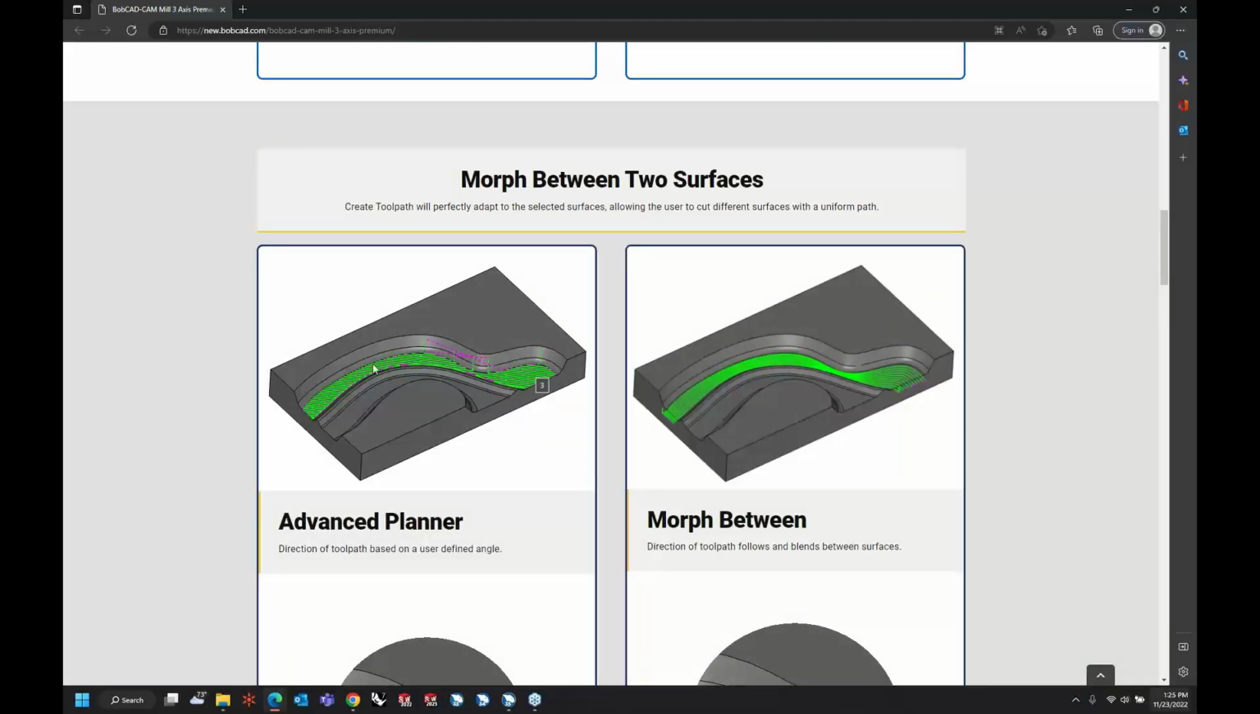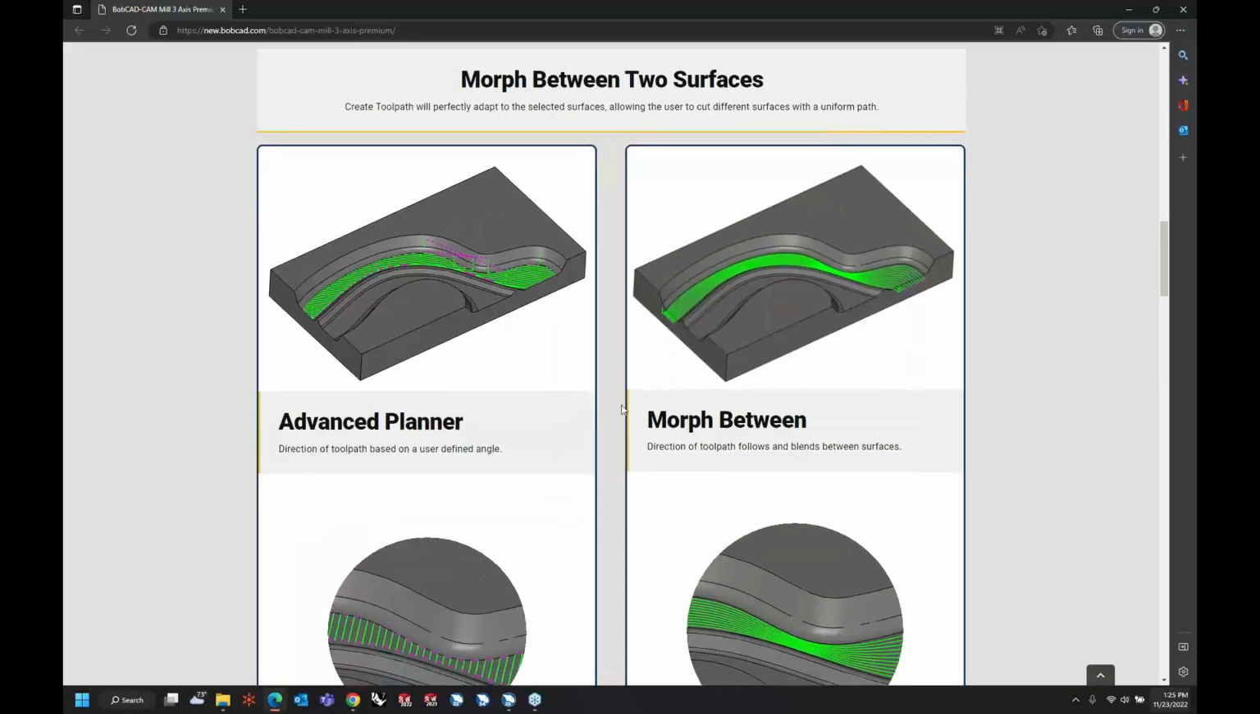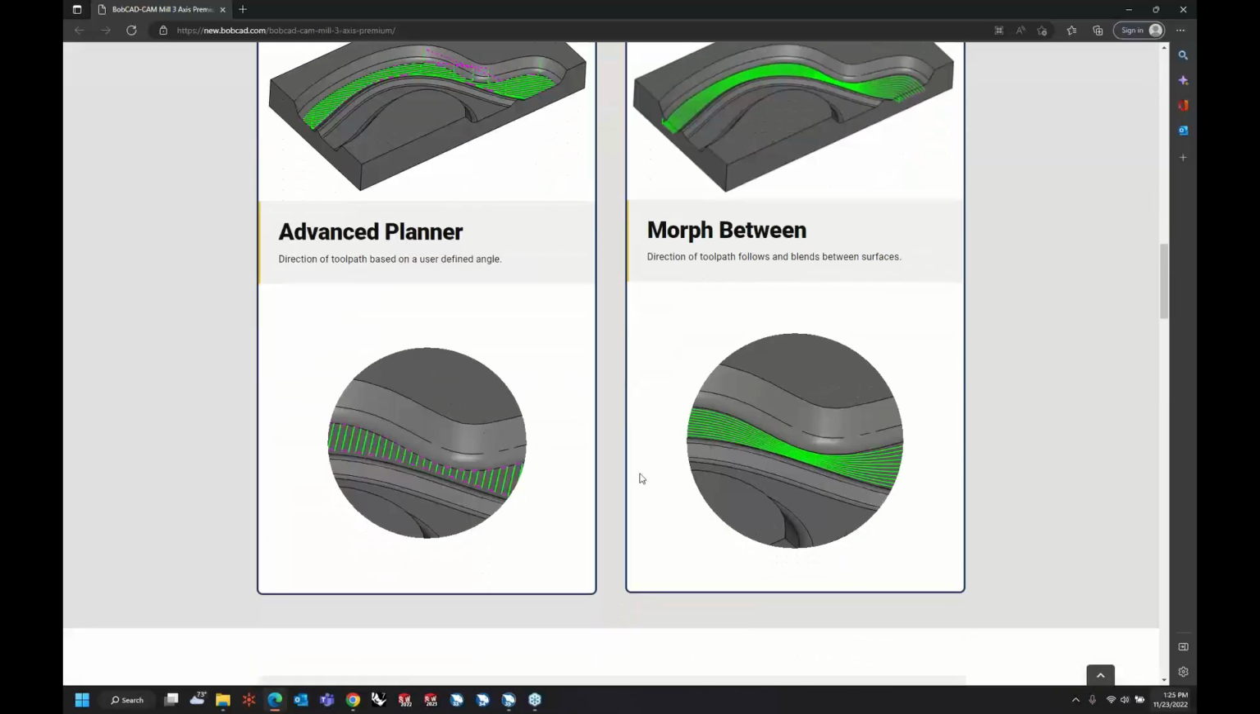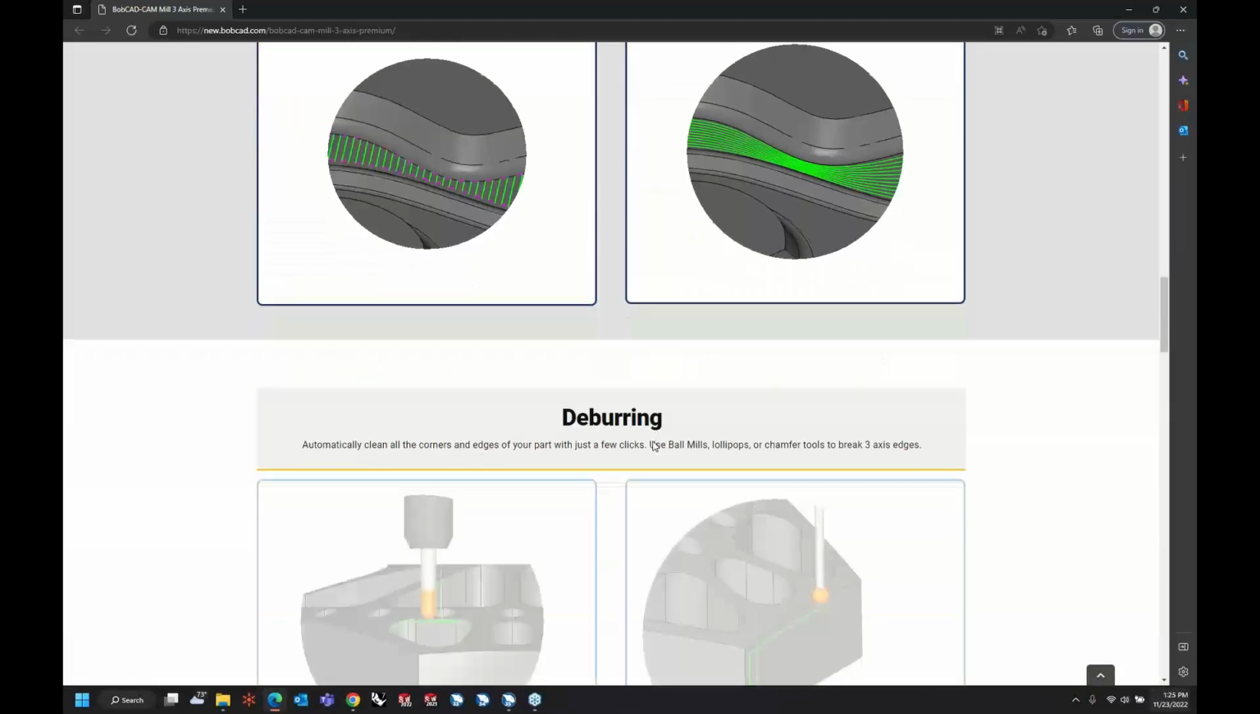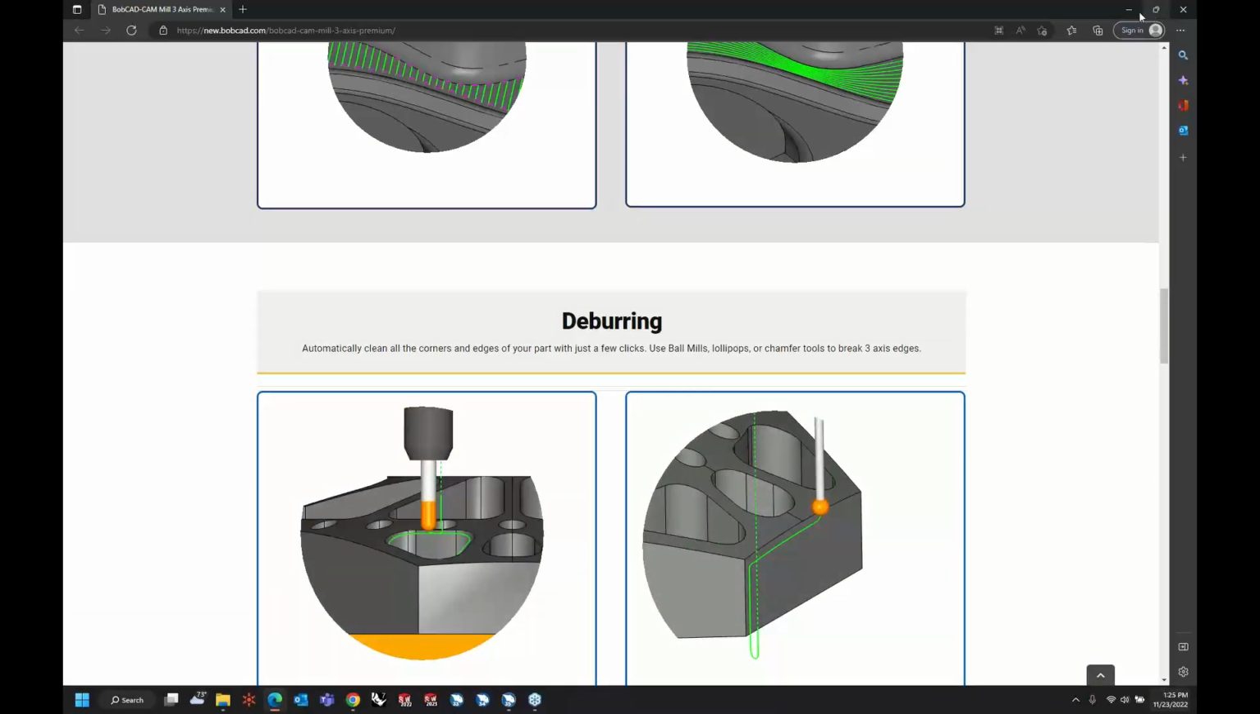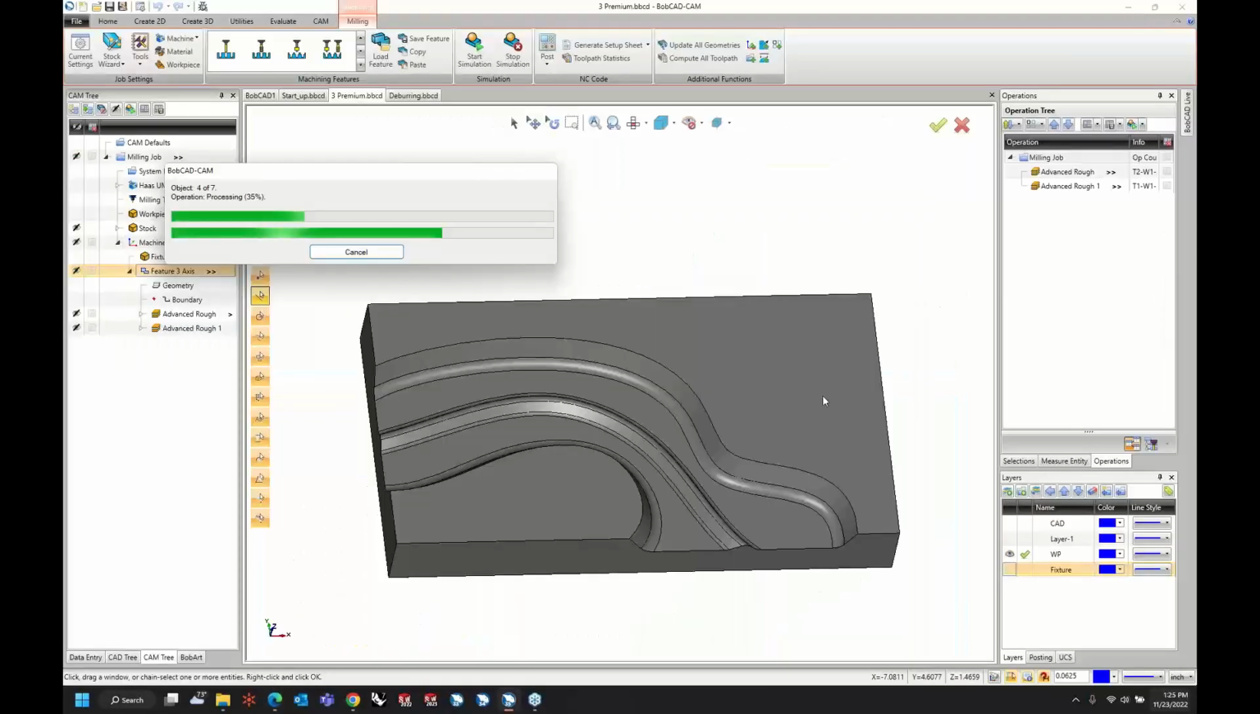Morph between 2 surfaces, using planar versus morph between, you can actually have it kind of streamline through that whole channel. You can kind of see the difference between the step overs. And then deburring, we're going to look at if we have time toward the end of the event.